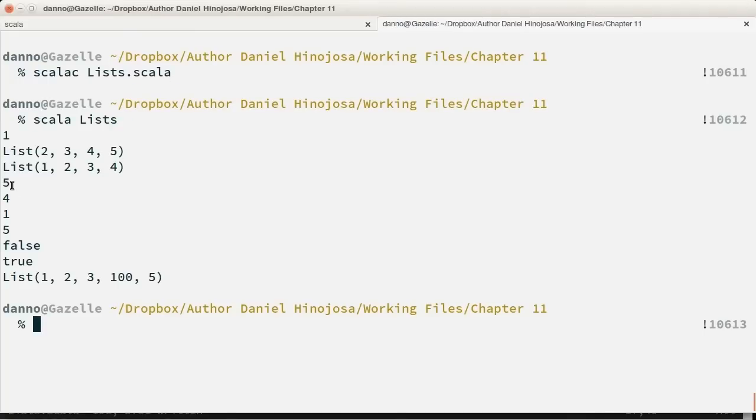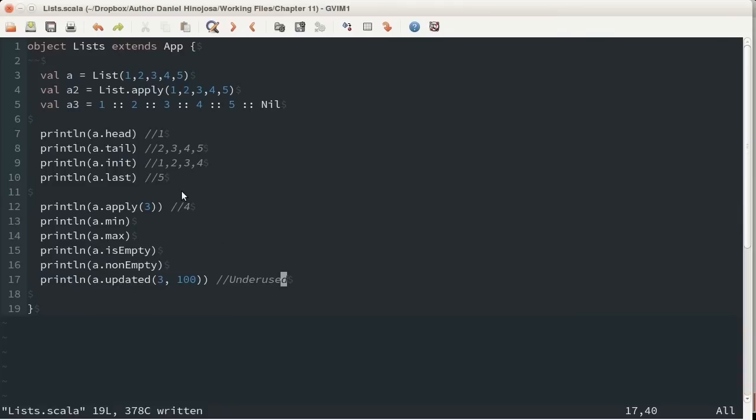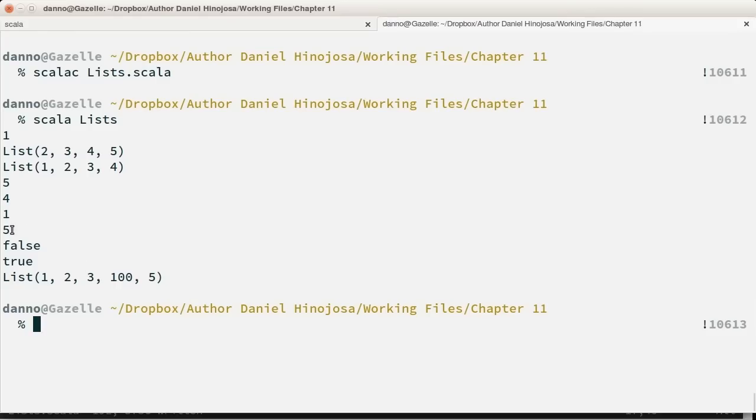Or let's see, what is A again? What are we looking at? This one is 4. Okay, so 5 and 4. And then we have the min, the max, is empty and non-empty. So there we go. This is the min. This is the max. This one is, is it empty? False. Is it non-empty? There it is. And here's the updated. What we did here is we specified on the third element, we want to replace that with 100.